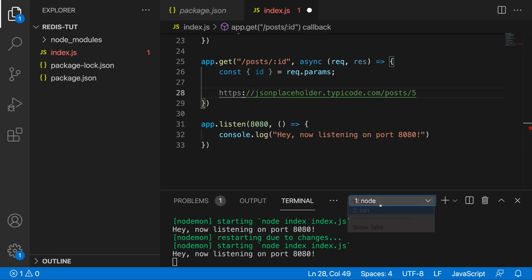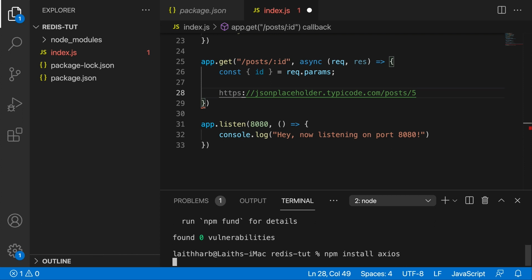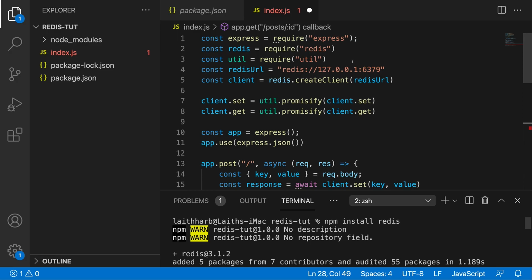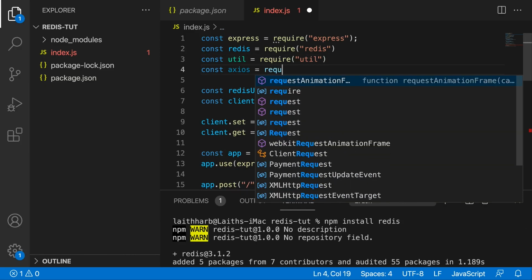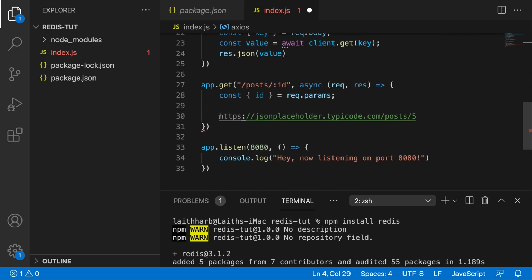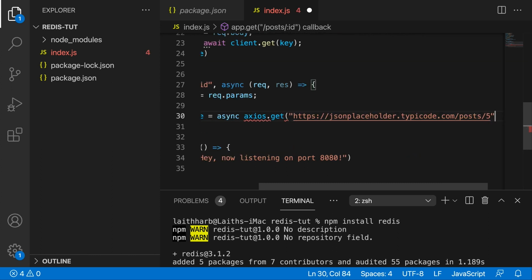Now the best way to make an HTTP request in Node is to use a library called Axios, and that is exactly what we will be using. So let's just do a quick npm install axios. And now what we can do over here is const axios, and we can require in axios. And so here, what we can do is const response is equal to async, and then axios.get, and inside of the get we provide this URL. So we provide this URL.